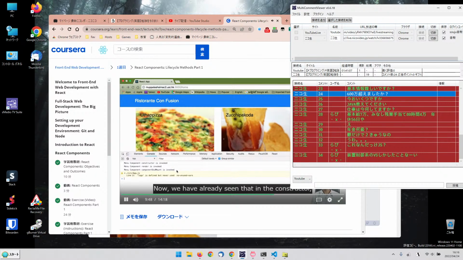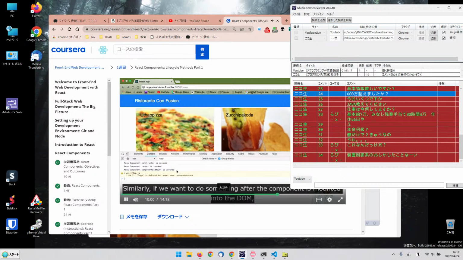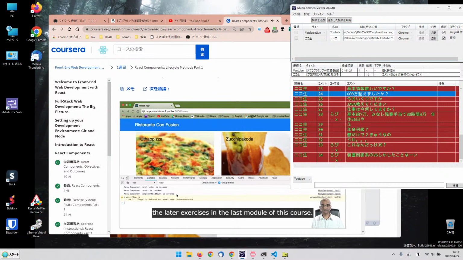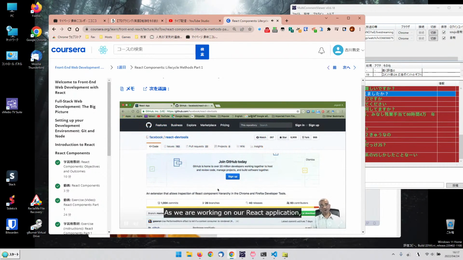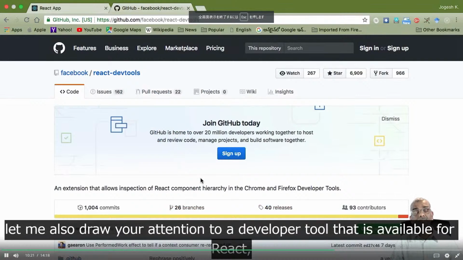Now we have already seen that in the constructor we are initializing the state. So that is one use of the lifecycle method. Similarly, if we want to do something after the component is mounted into the DOM, then we can include that in the component did mount method. Now we will see the use of that in one of the later exercises in the last module of this course.